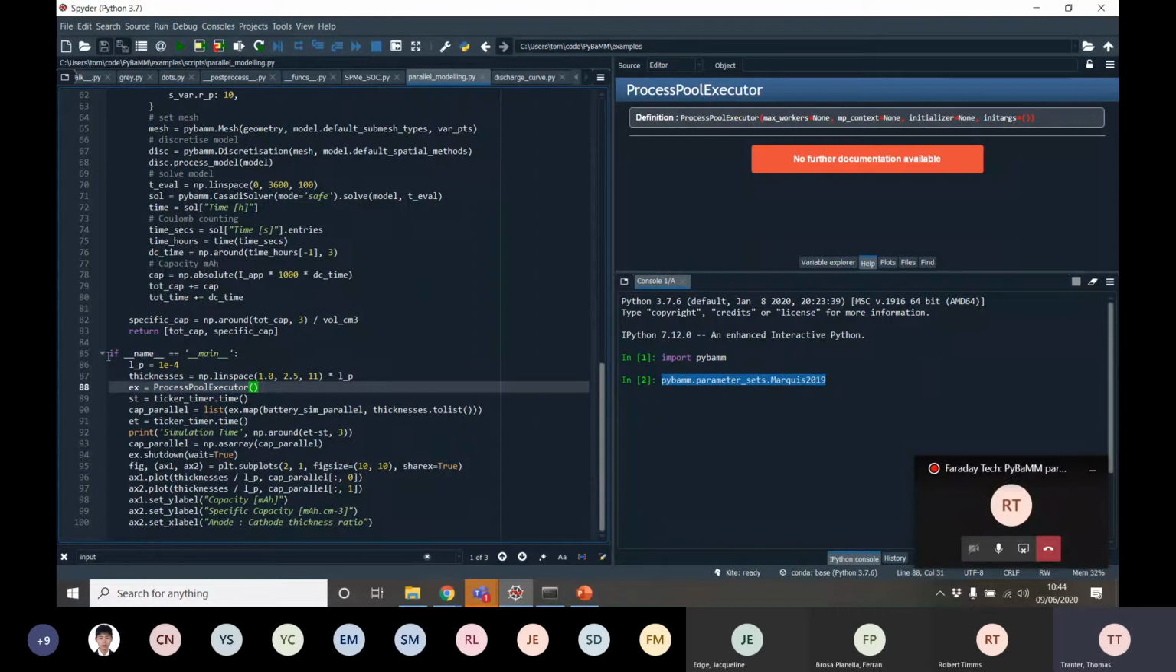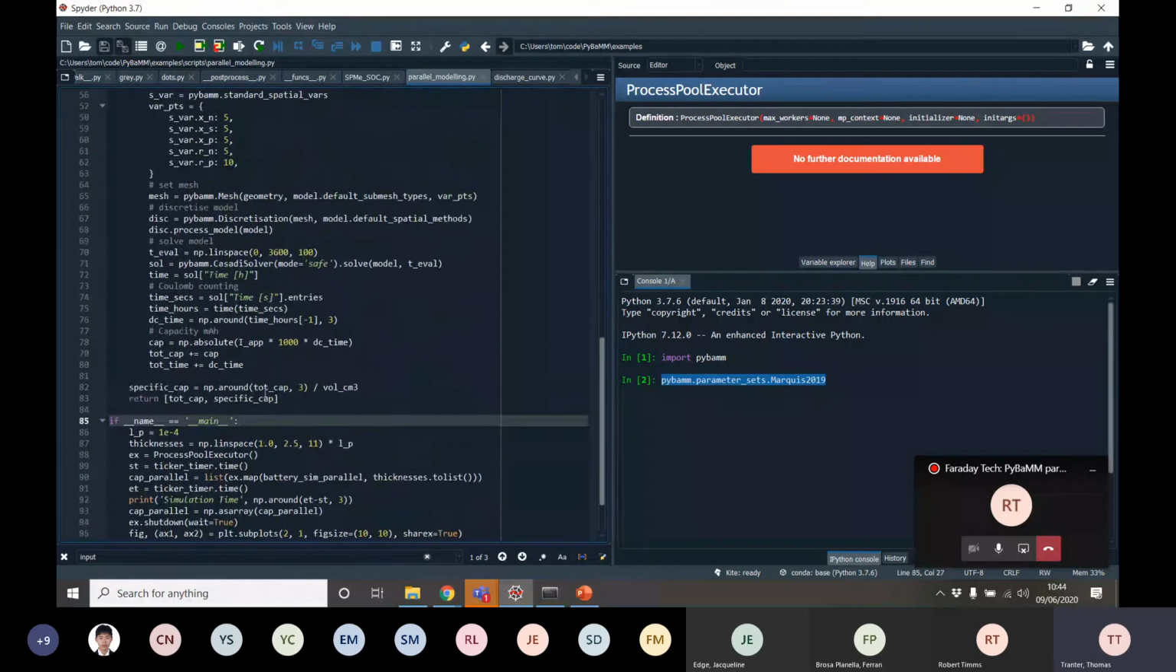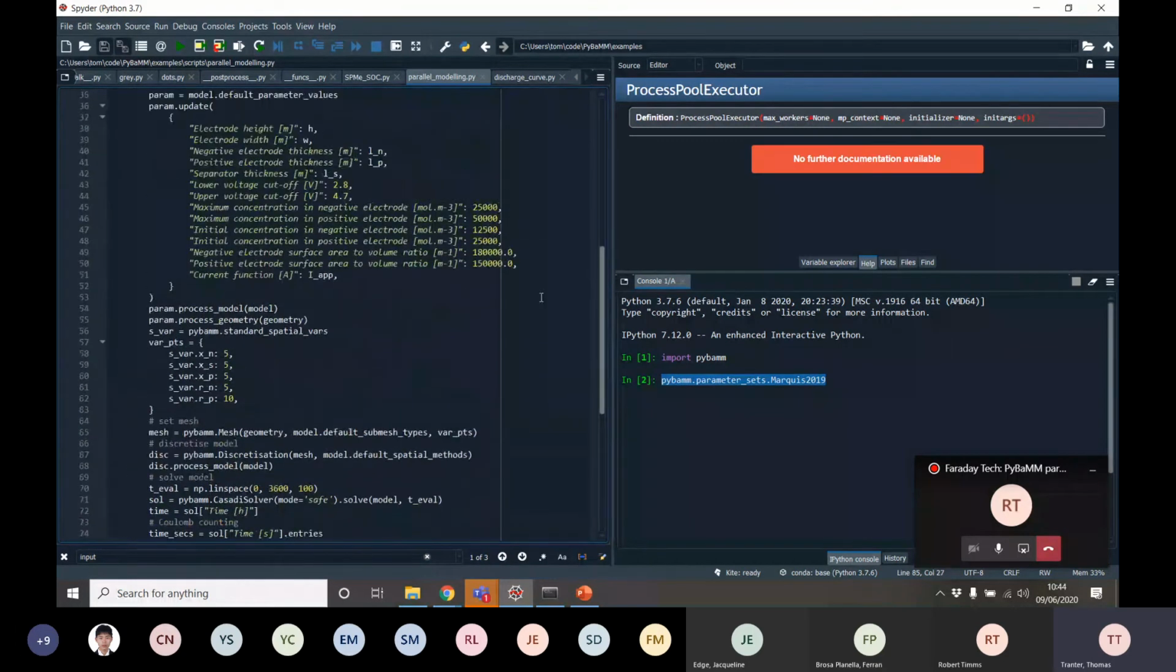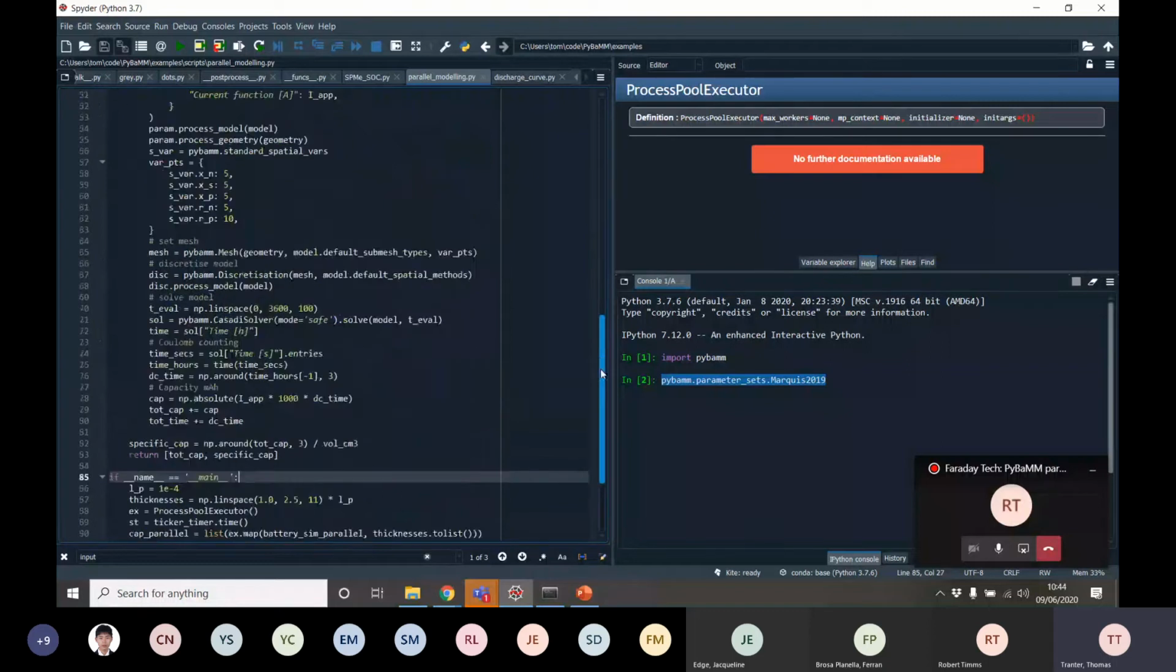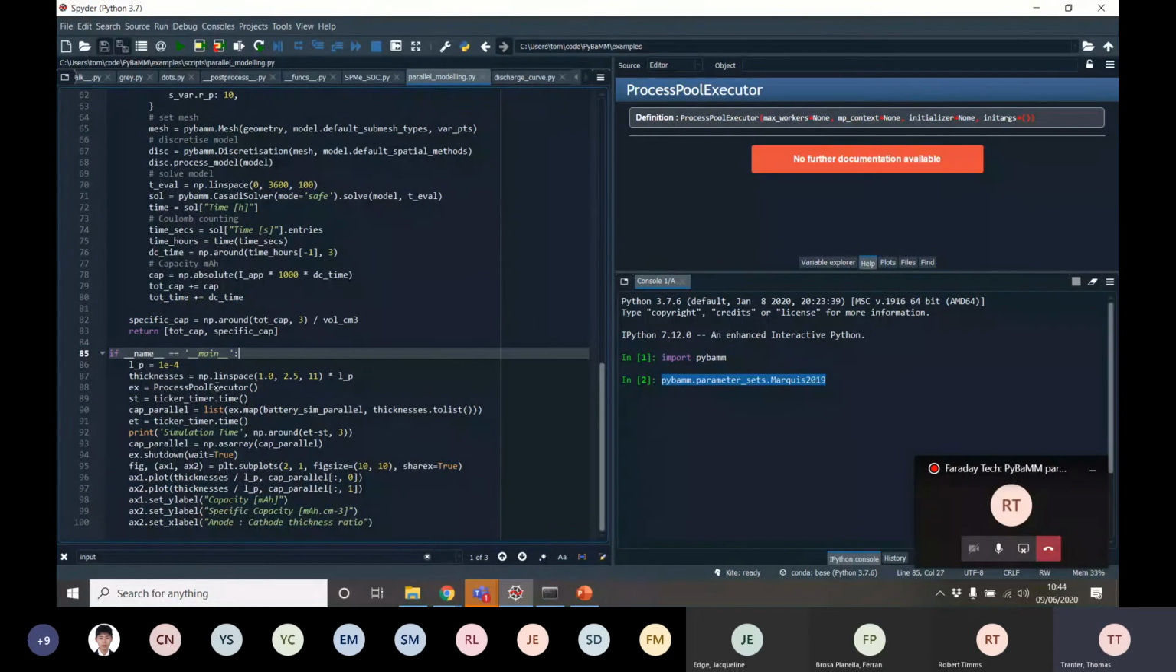So in order to do that, it needs to be defined inside this main, if name equals main statement here, and that just tells it to basically pickle everything. Pickling is a way of serializing these objects and sending them off. So everything in this script needs to be sent off to each process.